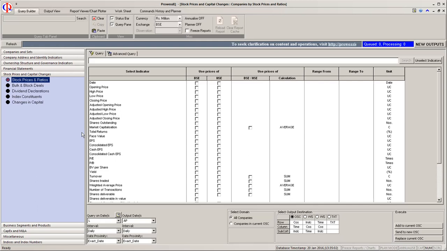The first step is to go to the query trigger Stock Prices and Ratios and select the appropriate tab from the top of the user interface. The tab Query is selected by default and let us retain the same.